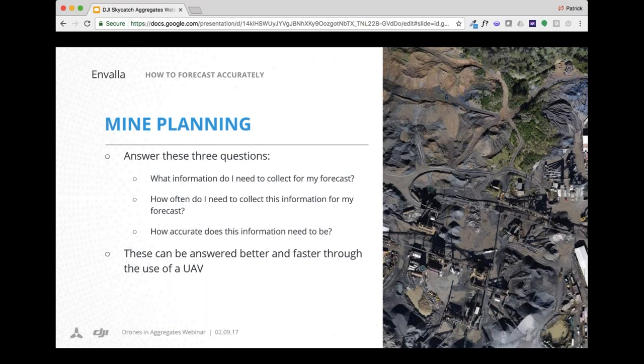The next question is, how often do I need to collect this information for my forecast? As I mentioned before, with traditional surveying methods you may not have been collecting it as frequently as you would have liked to support your forecasting efforts, due to the higher cost as well as the timeliness of those methods compared to utilizing UAVs.